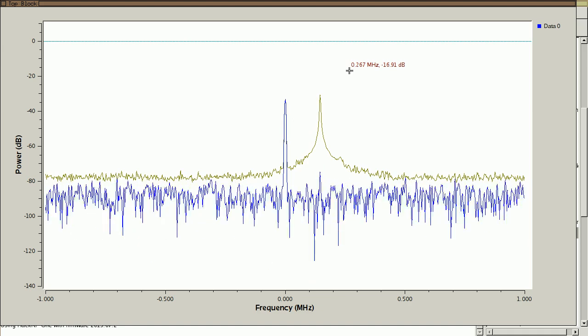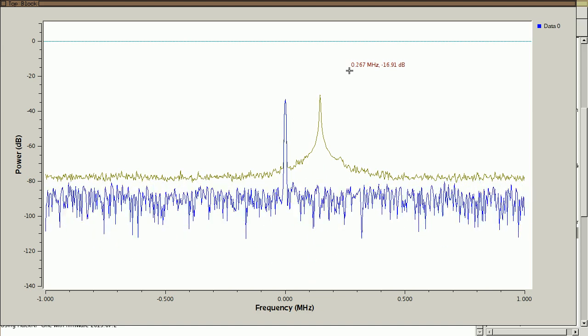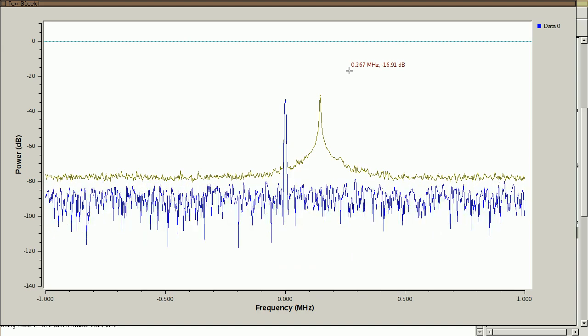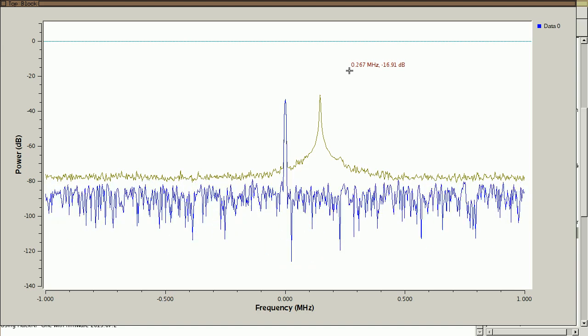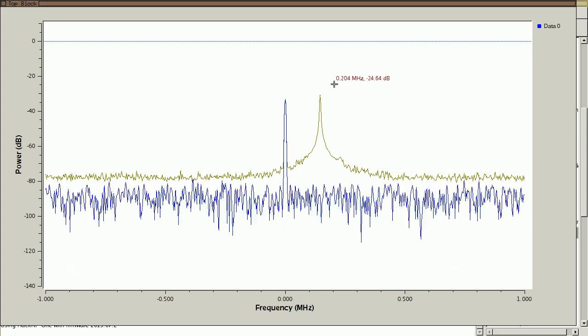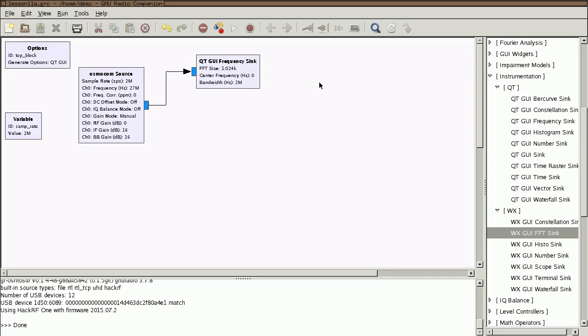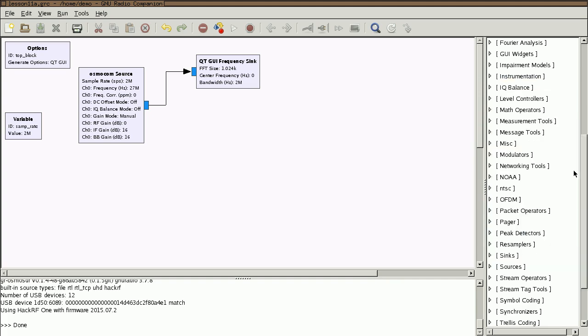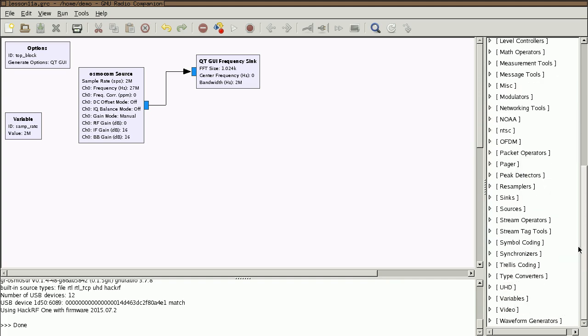So we've definitely found the signal, we're picking it up, and now I'd like to save this waveform so that I can replay it later. How are we going to do that? Let me close this flow graph and add something to my flow graph here. I don't need to add any more instrumentation. What I need to add is saving the data to a file. So I'm going to use a file sink.